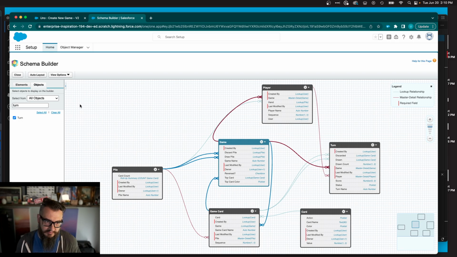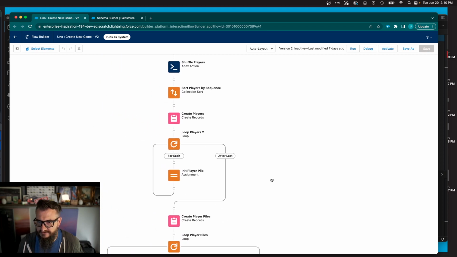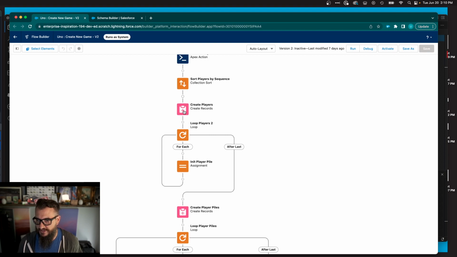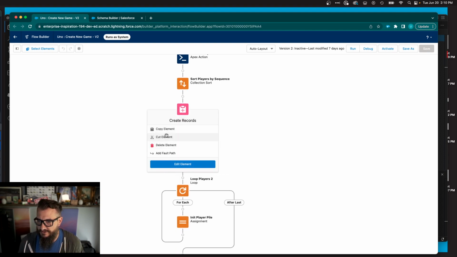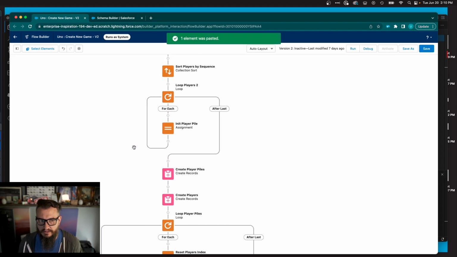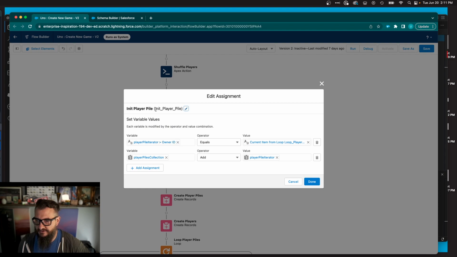So maybe we do that instead, right? Instead of creating players here, we don't do that just yet. We move this down. We played our piles. Let's put it here, maybe. Let's see. We've sorted our players by their sequence, which means we've randomized them. We're going to loop the players, and we're going to initialize piles, player piles.